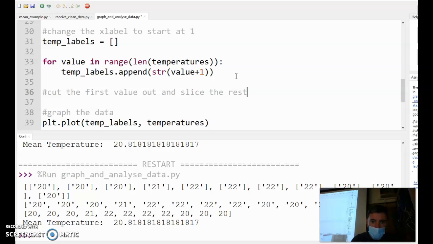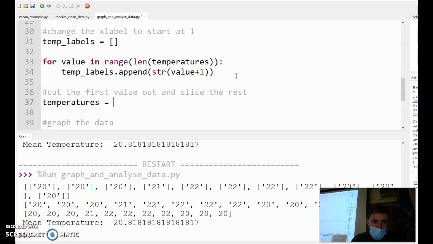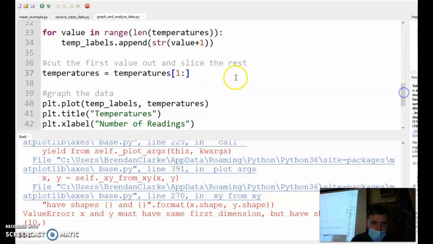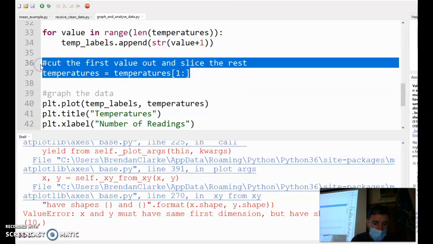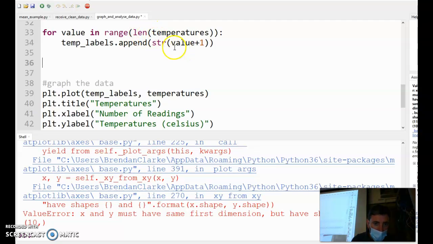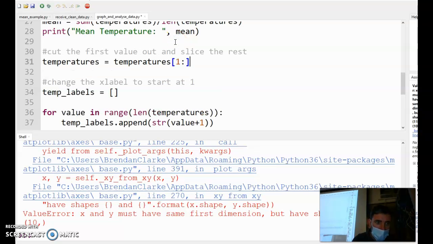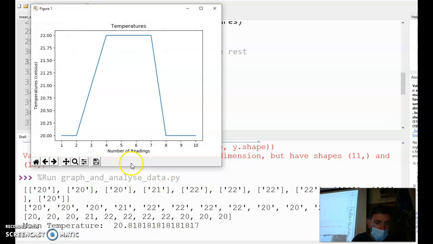To do that, I'm going to say temperatures, I think it's called temperatures, are equal to temperatures. So I'm going to overwrite from index 1 all the way to the end. Now hopefully you will see I will only have 2 20s here when I do this. Oh God, it's telling me, why did I get an error there now? Well, I've already sliced after I've done the number of readings here, so I'm getting one extra reading. So let me slice here now first of all, before that, getting one extra reading and it can't match up in the graphing.